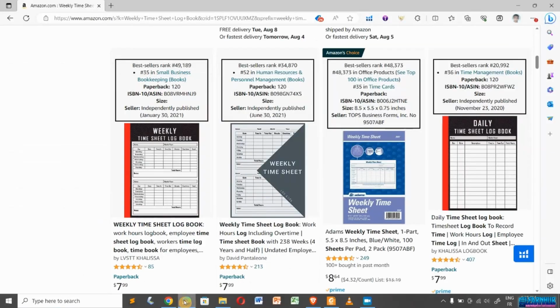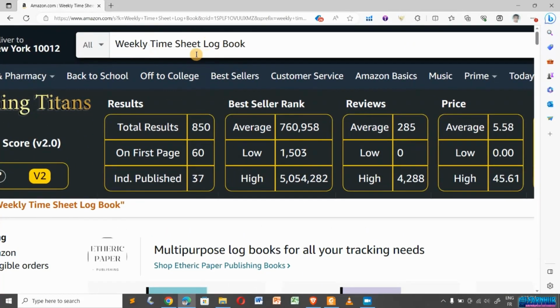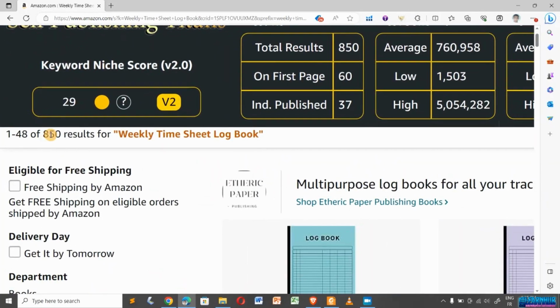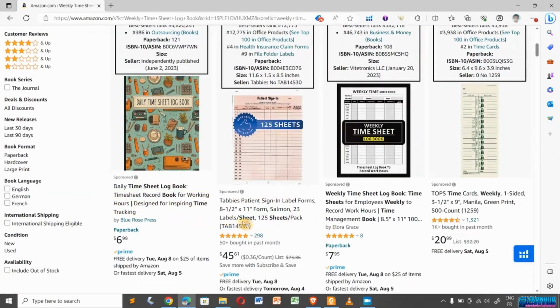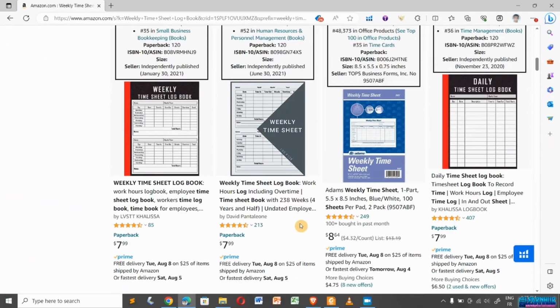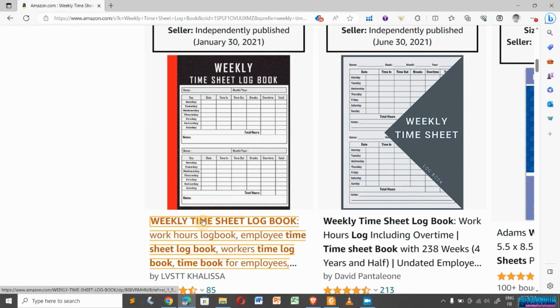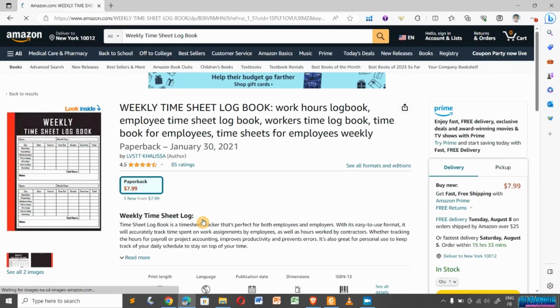Let's take a concrete example here. For example, here I have searched, I entered weekly timesheet logbook. I got about 850 results of this, and the books right down here are actually KDP books. Let's take an example of this book here, this one for example. Let's enter this. It's actually a book made by a self-publisher who is working on Amazon.